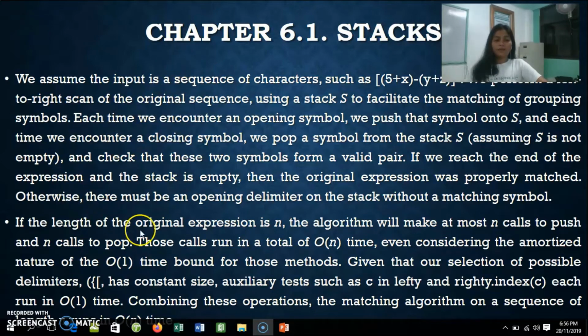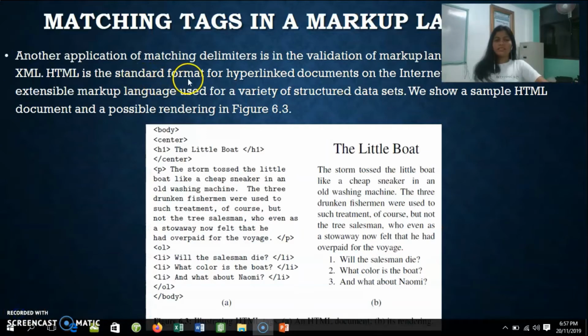If the length of the original expression is n, the algorithm will make at most n calls to push and n calls to pop. Those calls run in a total of O(n) time, even considering the amortized nature of the O(1) time, because for those methods, given our selection of possible delimiters, each run in O(1) time, combining this operation, the matching algorithm on the sequence of matching tags in a markup language.